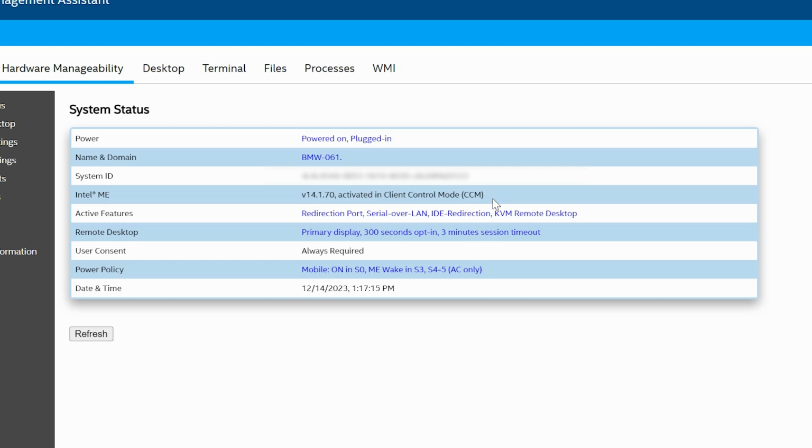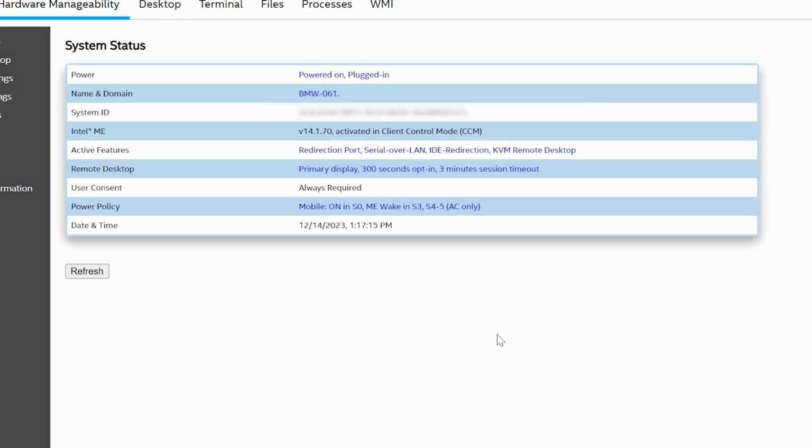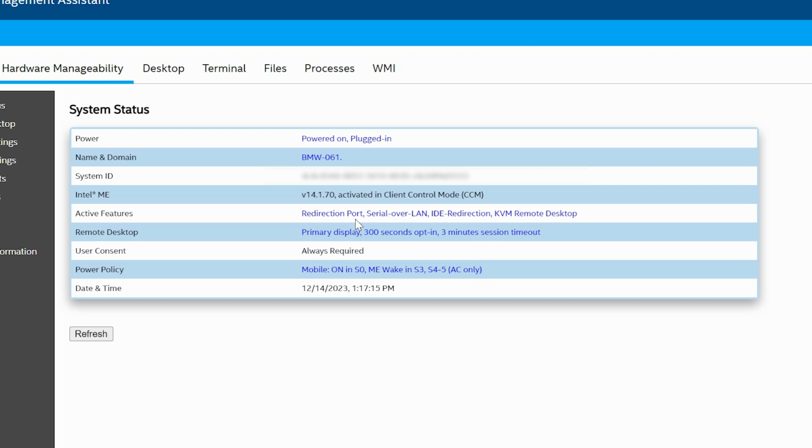Firstly is the version of the Intel Management Engine firmware. The first number is related to the generation of the Intel Core processor and will never change by a firmware update. It also lists how Intel AMT is activated on the vPro PC, client control mode or admin control mode. The line of the active features shows the Intel AMT functionalities that are selected in the Intel AMT profile. It can be changed per endpoint. There are normally 4 features displayed: redirection port, serial over LAN, ID redirection, KVM remote desktop. Redirection port needs to be enabled, otherwise the other Intel AMT functionalities cannot be used successfully.